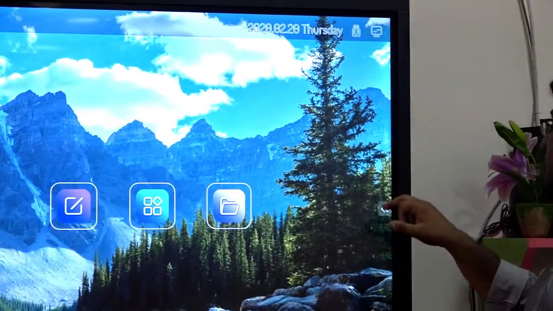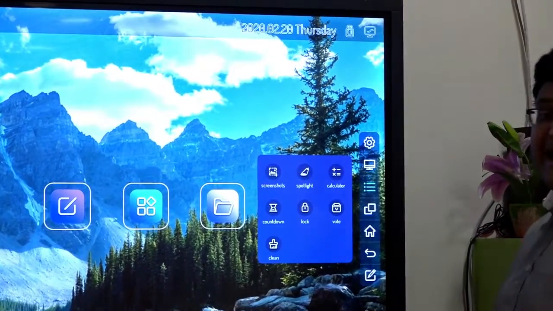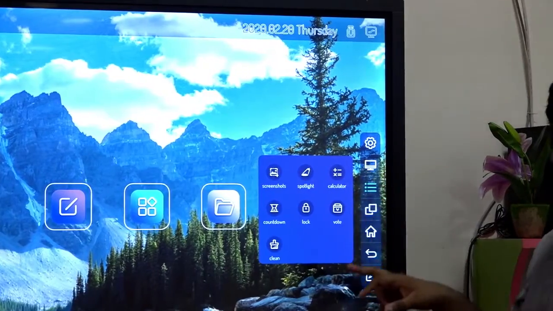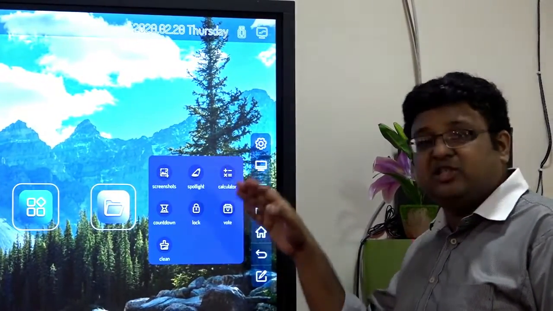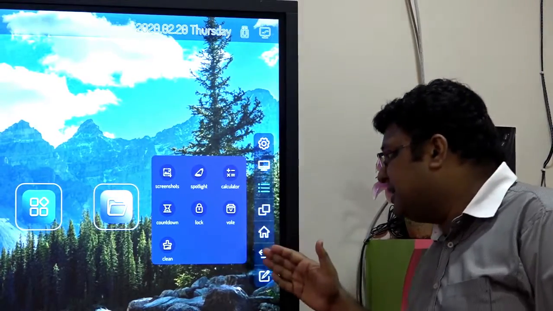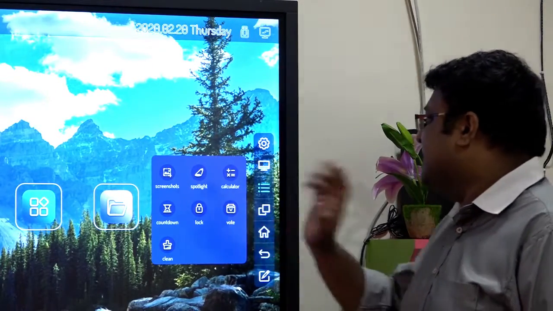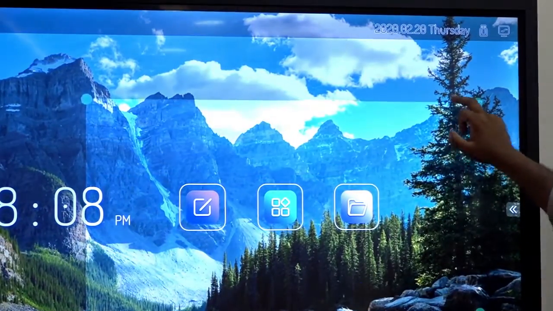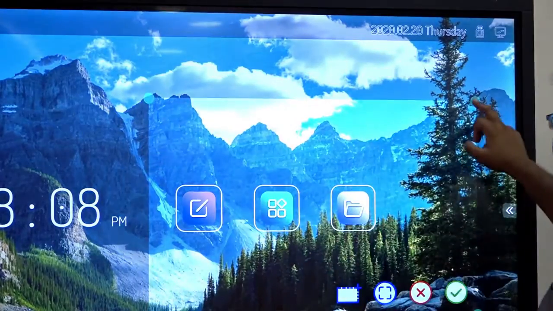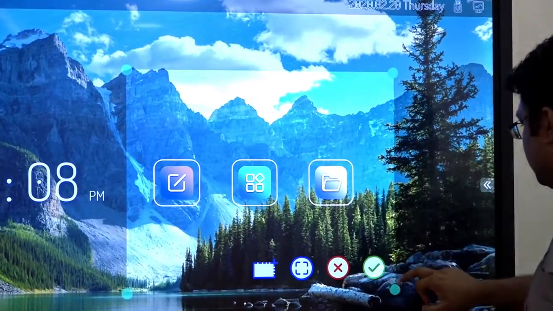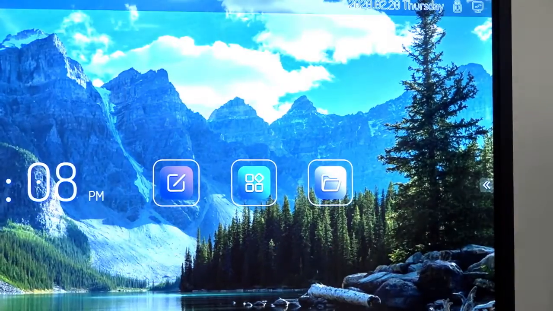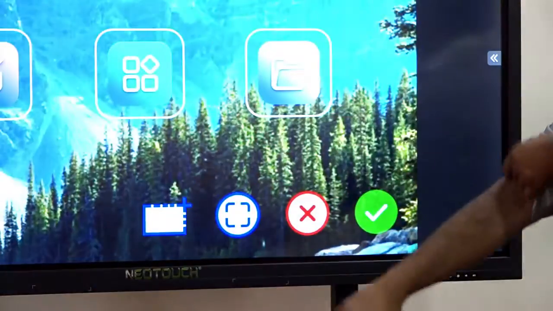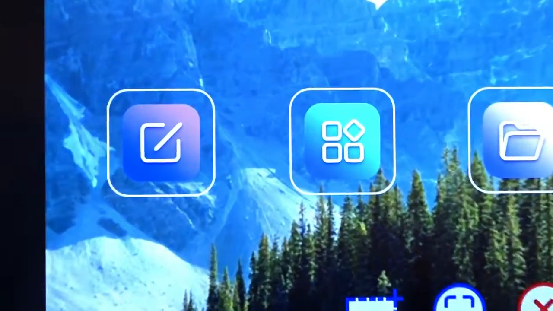Now let us go to the third option. What is the third option? 3 lines. Now as you can see, this particular option is coming up here. This option has screenshots, spotlight, calculator, countdown, lock, vote and clean. If you press on the screenshot, it will allow you to take a screenshot. Now what images we are getting here, if I want to take it, press on right side and the screenshot is taken. Now if you want to see the screenshot, it is right here. As simple as that. Okay, let us go back.